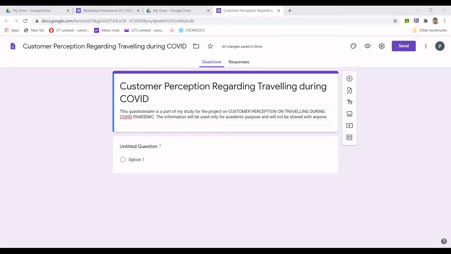And this is for creating titles for different sections. This is for inserting a picture or an image. This is for inserting a video. And this last one is needed when I want to create certain sections. My questionnaire, let's say, is going to be very lengthy and I want to divide it into parts, so I can do that with the help of this last icon.